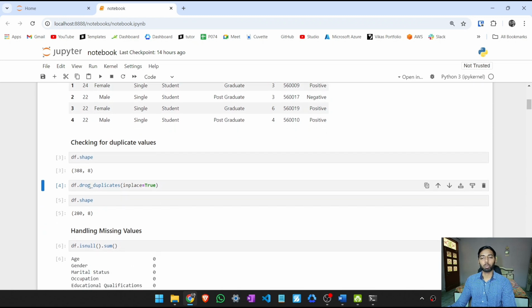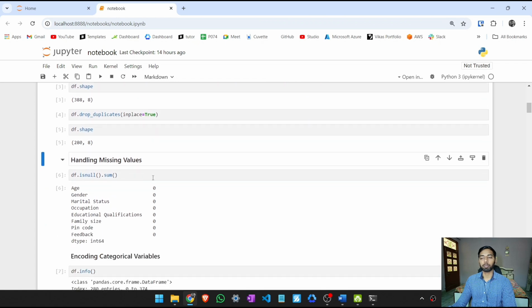We use df.drop_duplicates(). inplace=True means that after dropping the duplicate values, the same dataset will be saved in the df. So let me run this. If we now check the shape of this df, we will get 280. It means 388 minus 280, 108 rows were duplicate values.